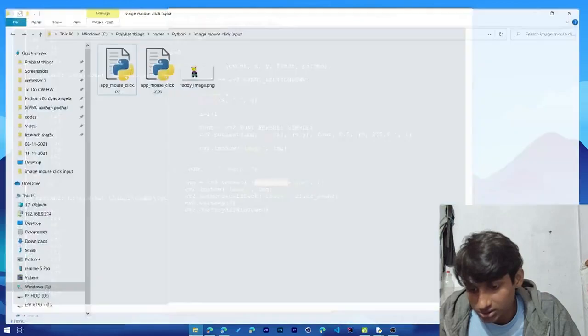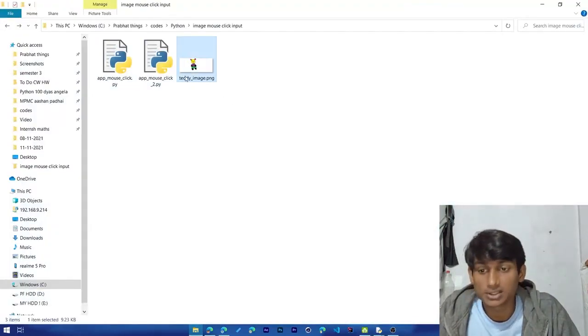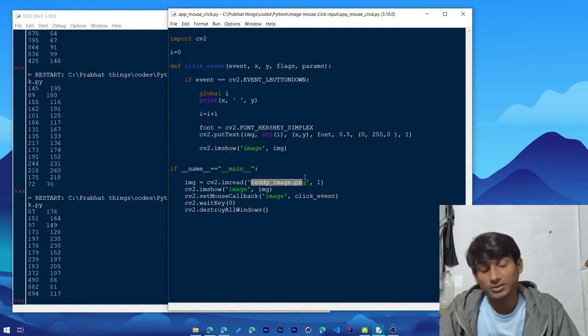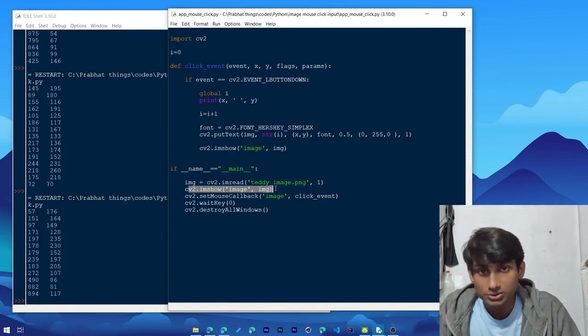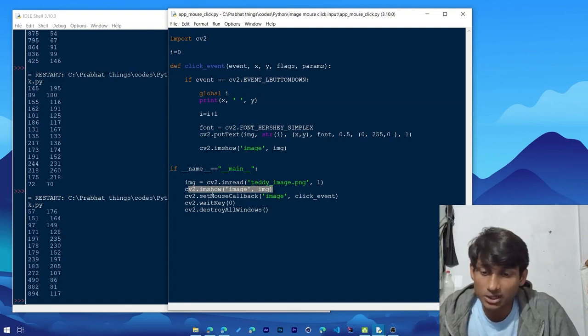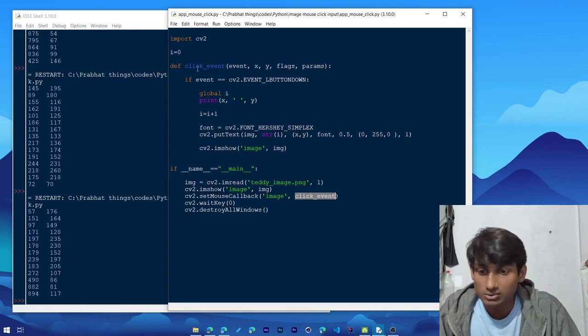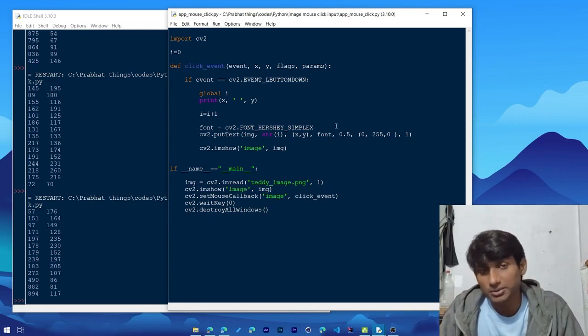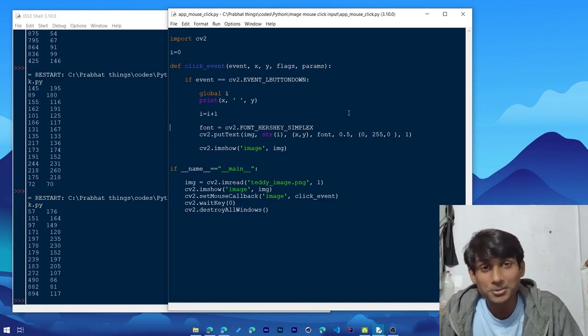So what does this mean? That I have saved an image named teddy image.png. So you will have to give it in the same folder as my Python file. So this is just the file name of that image. This is going to show the image whenever I run this program, and then this line of code is going to call the click event function, so that whenever we click the left mouse button, then something should happen.